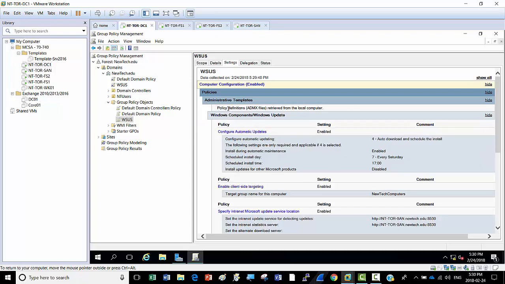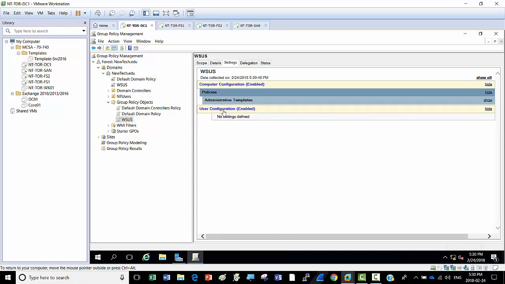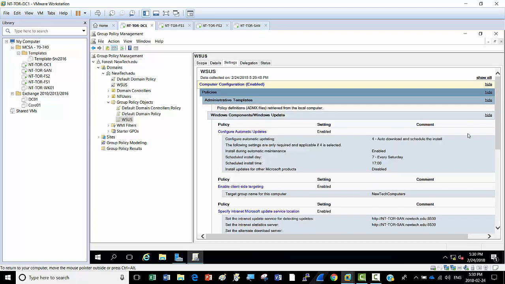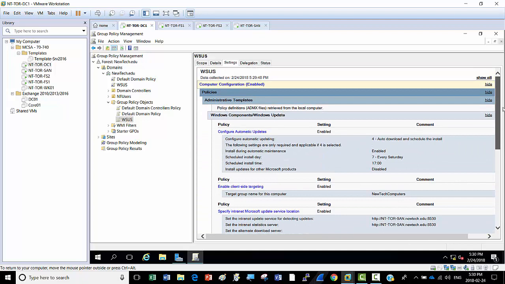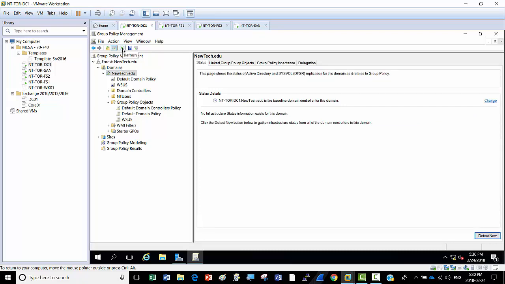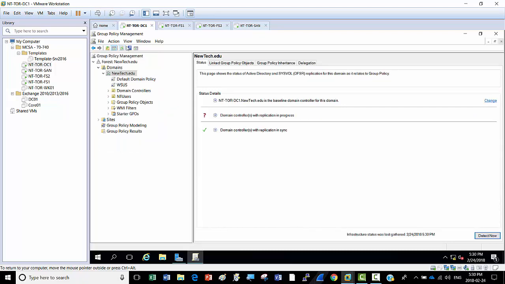So we have this many policies there now. We just configured these policies. Just click on domain and then do one or two refreshes.